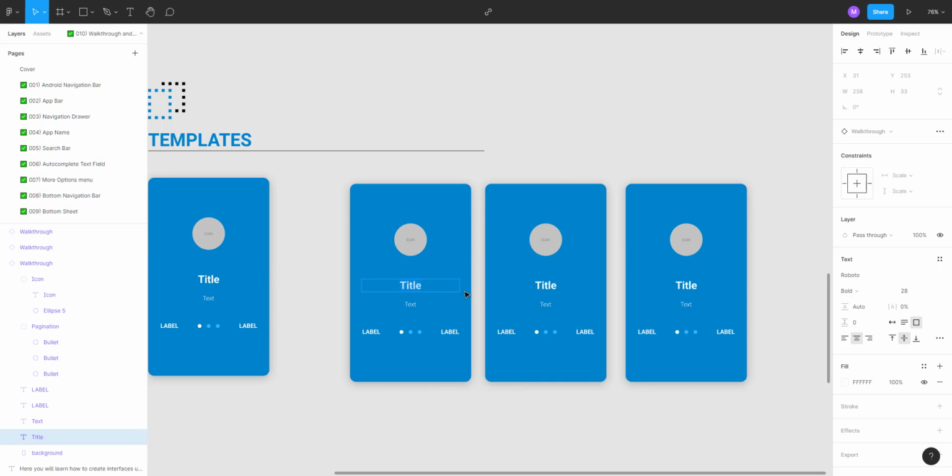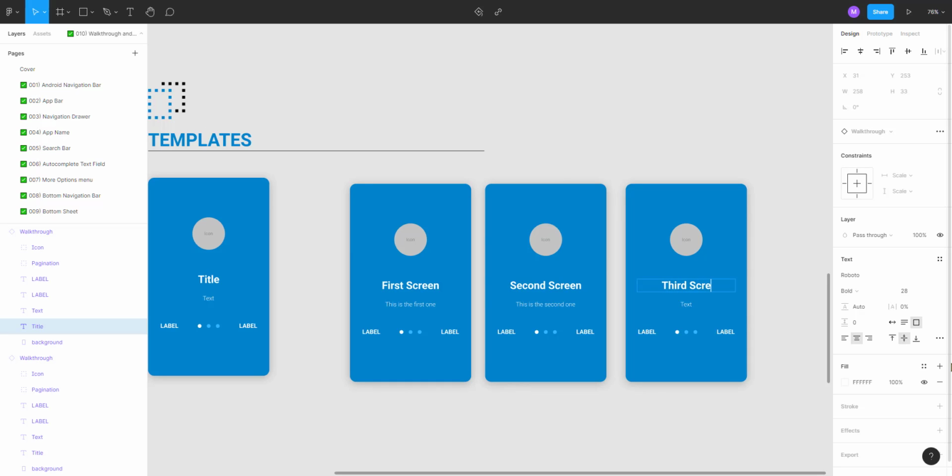And then I can just change things here. Like, for instance, first screen, oops, this is the first one. Then I can have like second screen. Here, this is a template, and I could even use real information. This is the second one and third screen. This is the last one.